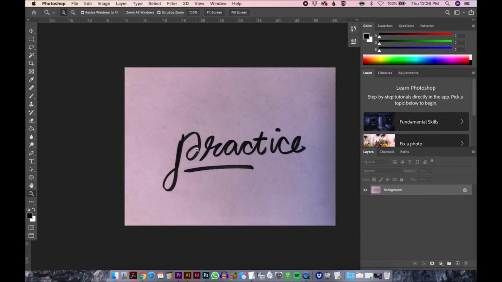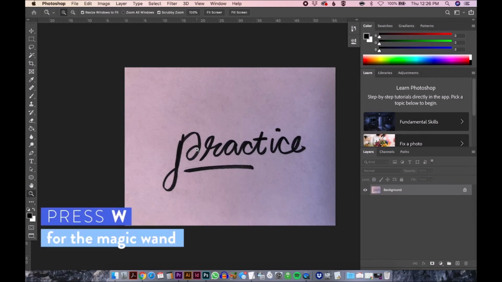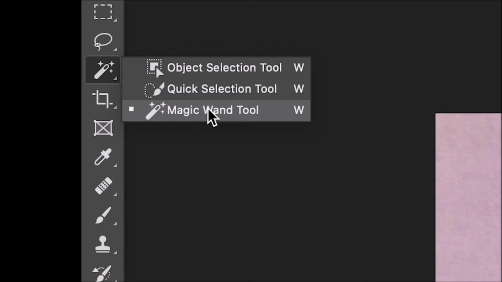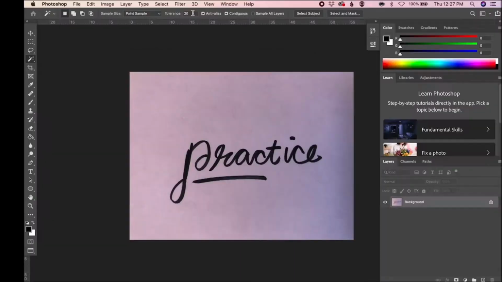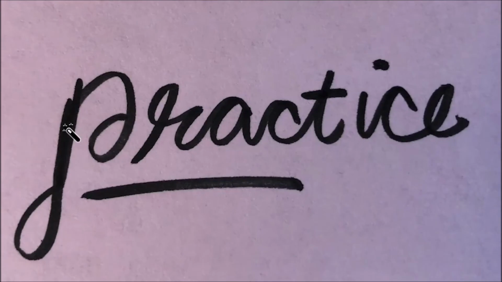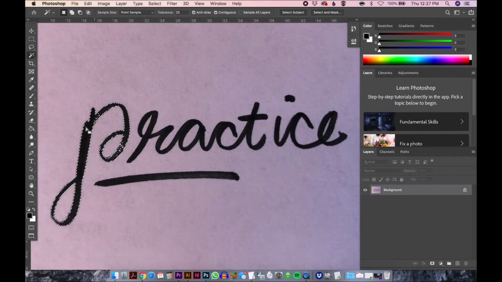So the first tool I'm going to use is the magic wand. You can get there by pressing W or by going over here to the toolbar and making sure that your magic wand is selected. Let's check the upper menu. Contiguous is turned on. That's perfect. Tolerance is at about 20. All looks good up there. Go ahead and click in the black area of your signature. Cool, I got almost all of the P.